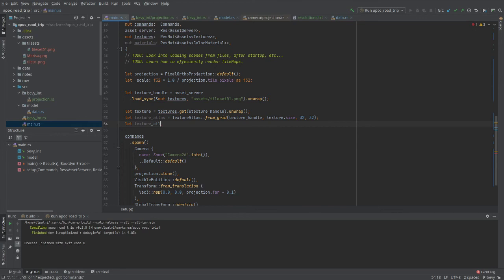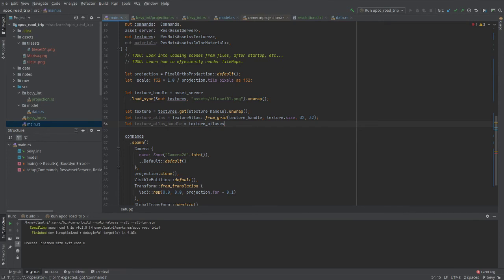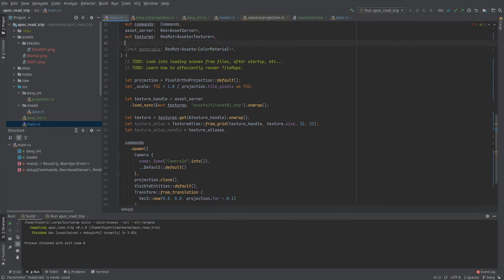We need a texture atlas handle now, which we can get, I guess, from texture atlases. Man, where's texture atlas? I see. I should probably bring it in. Do we not need materials for this? No, we don't need materials for this. So we can say mute this texture atlases. I need a res mute because it's mutable. Assets, and we're gonna go with texture atlas. Looks pretty good. We'll see how long it takes for IntelliJ to catch up to whether or not that's correct.